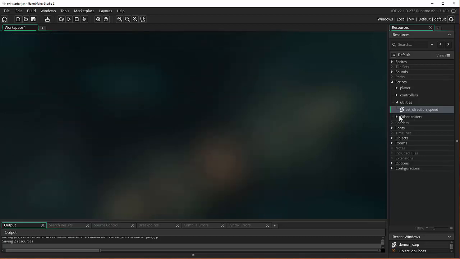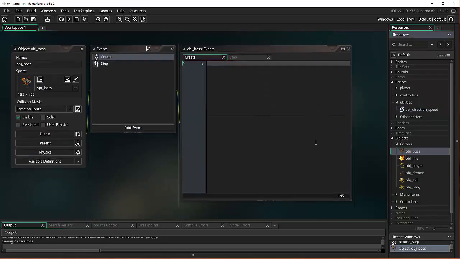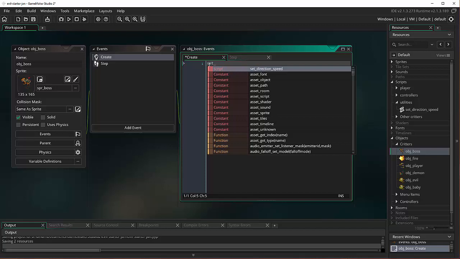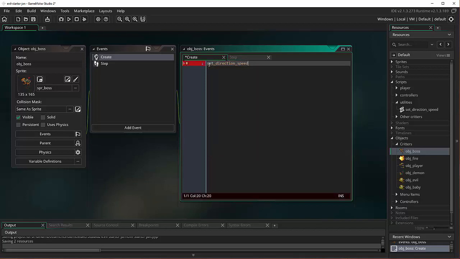Now, how do we make use of this utility script from our boss object? Well, we'll come back into it, go to our create event, and now what I want to do is basically call that function that I just wrote. So if I start to type it in, you'll see, boom, there it is. Now it's expecting me to pass it some information, and if you remember, the information it's expecting me to pass is the direction and the speed.